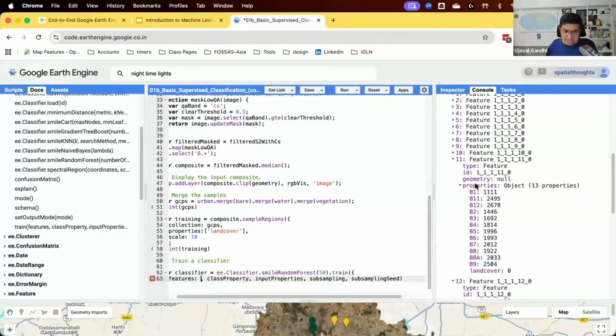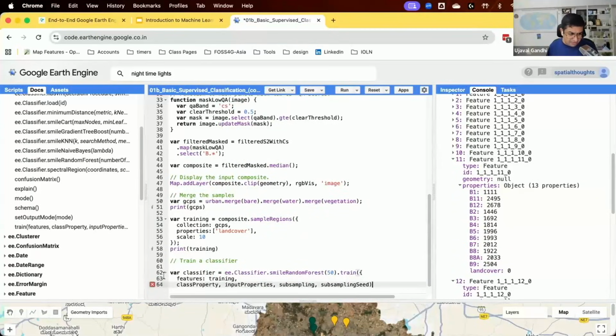So what are our training features? These are training features where we have this as input, and this is the class that we want to predict. So we have the training variable containing our training samples. Class property: you need to tell the classifier that out of these 13 properties, which one is the class, which one it has to predict. And we said this is the land cover. So again, if you're using a different name for your labels, you have to change it here.